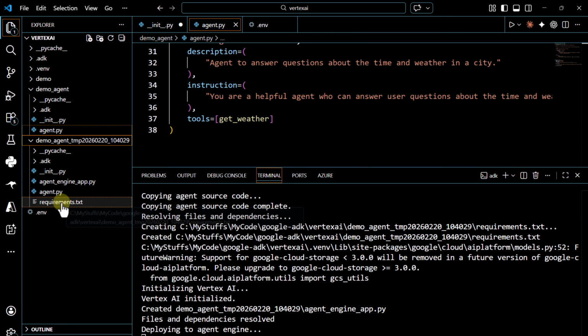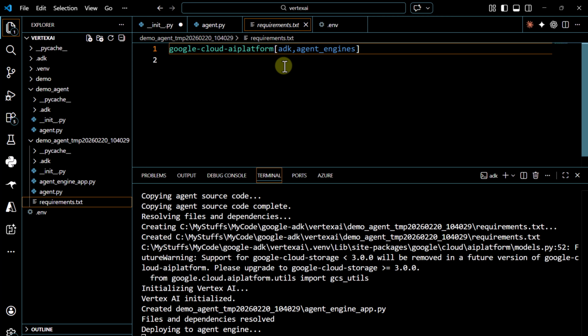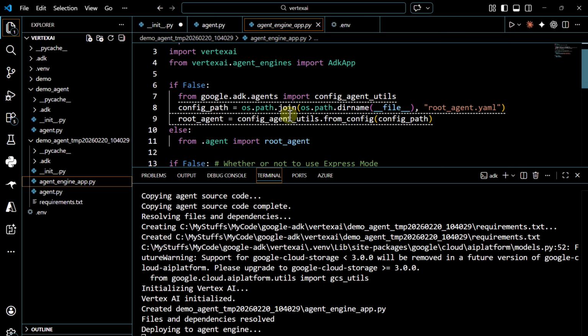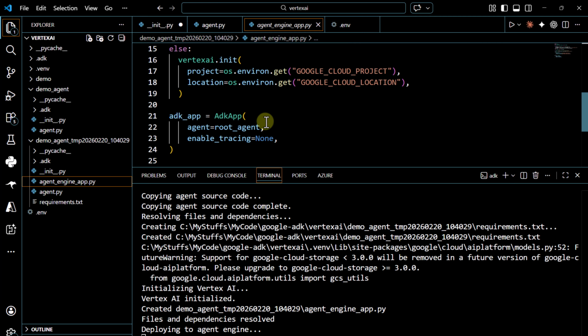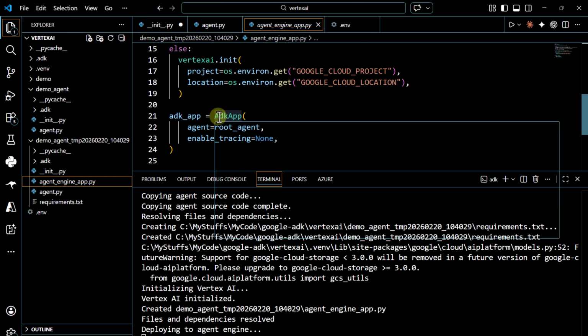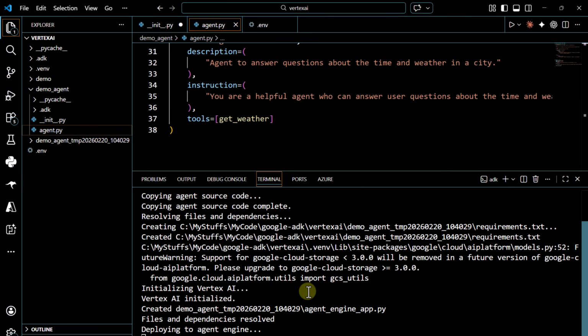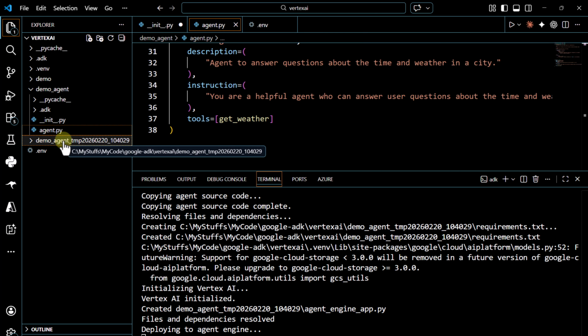And here you can see it has identified the requirements.txt file, and it has put this particular package over here, which is required from the Vertex AI perspective. And then it has created this file as well, agent_engine_app.py, and it is trying to wrap it under ADK app. This is one of the required packages if you want to deploy on Vertex AI. But as you can see, a lot of things are happening under the hood. We are not creating anything as such. When this agent is deployed on Vertex AI, this temporary folder is going to get deleted automatically.